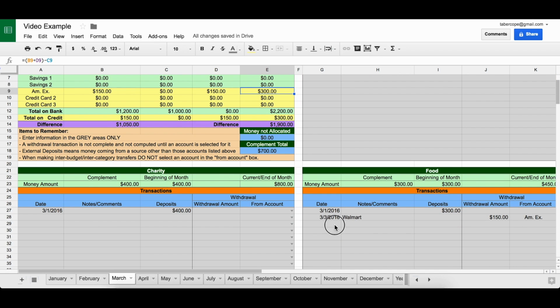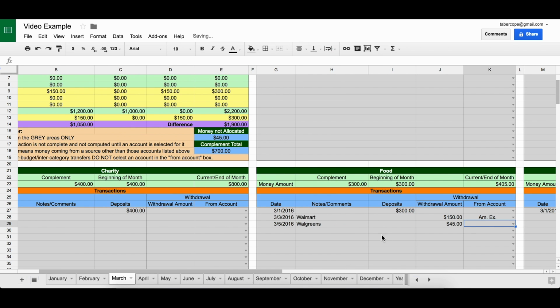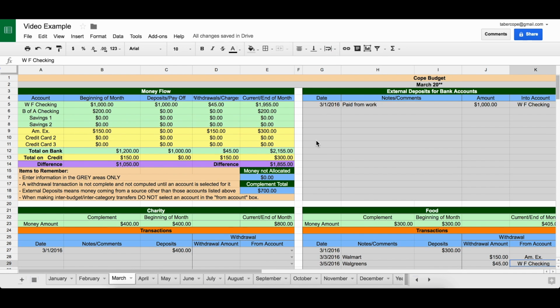Okay, now I'm going to go back to food, and let's say a few days later, I make another purchase, and this time I decide to use my debit card from my Wells Fargo checking. And you'll notice here that now my balance for Wells Fargo checking is $1,955.